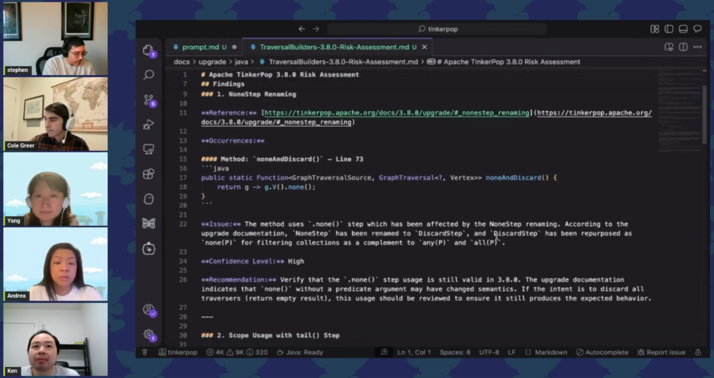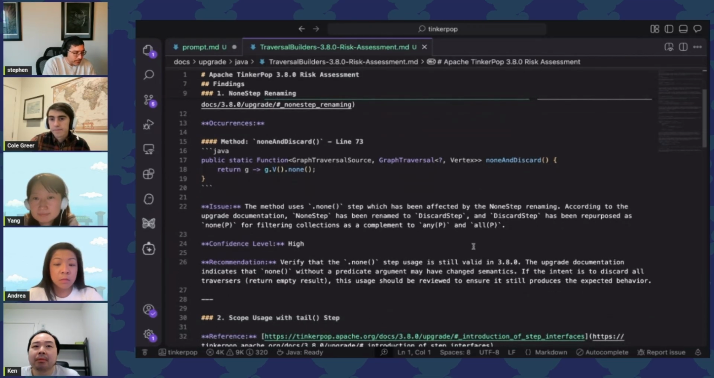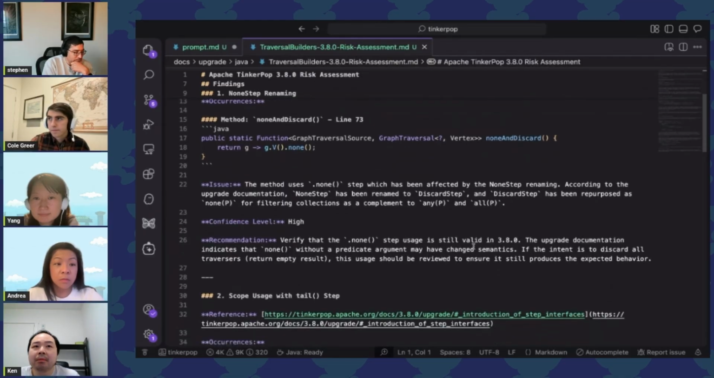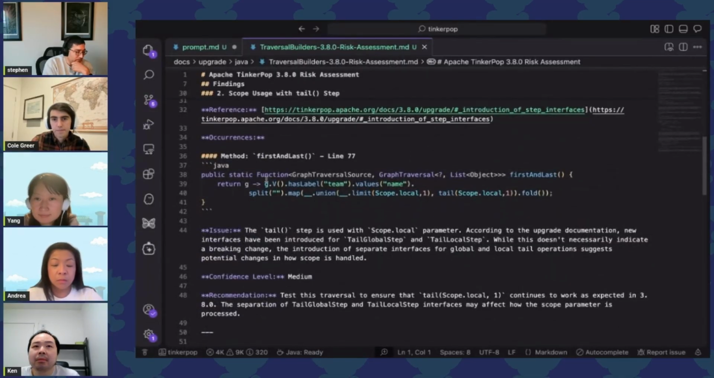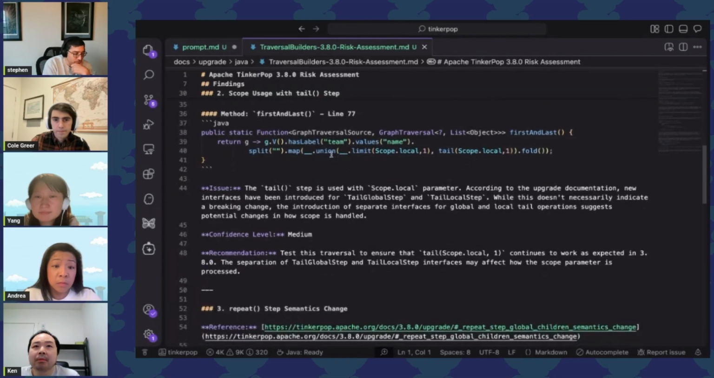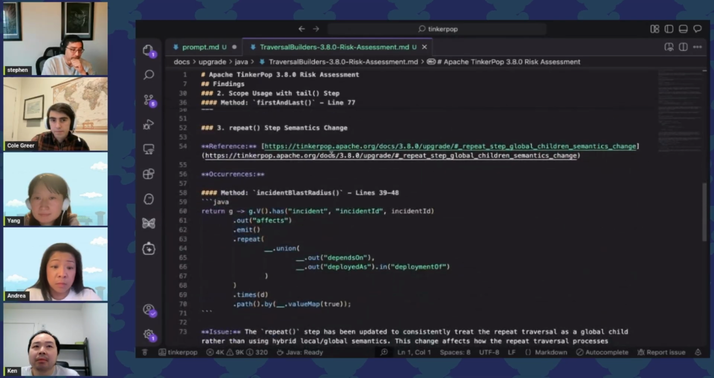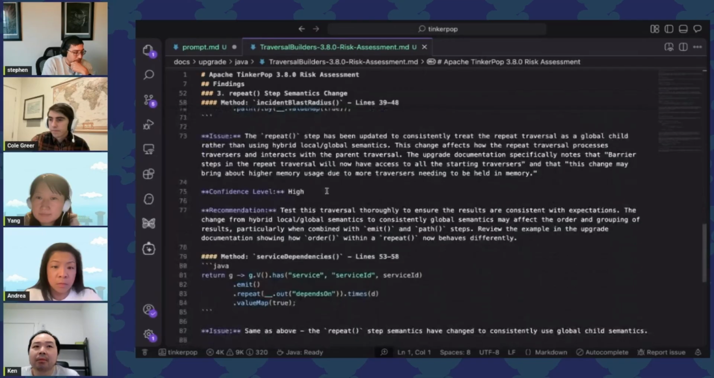What's helpful too is that it tells you to make sure you use discard instead in those cases. It found something related to the use of split, and also the tail step where there were semantic changes, and it wants you to look at those and make sure you're not using them in a way that's unexpected for the new semantics. Notice repeat. It's going to find a lot of issues with repeat and point you to those sections and lines where it's being used. So that was kind of cool.